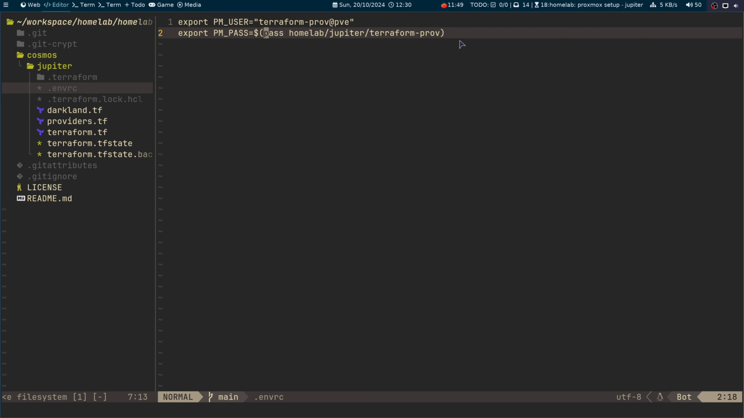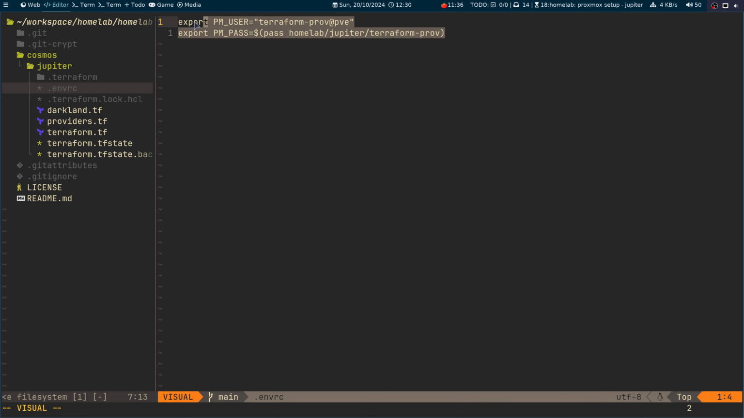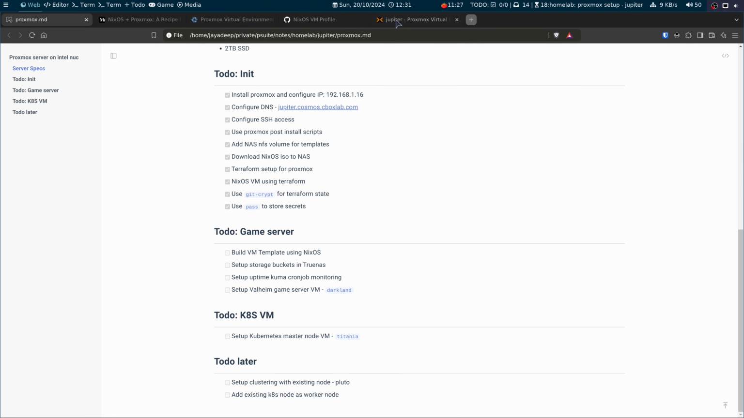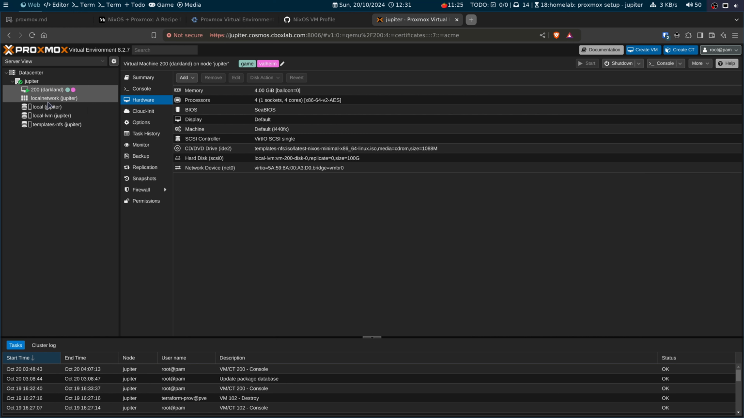So I have already added the password there, and in the envrc I modified the command to read it from there. Every time I'm in the repository in the current folder, direnv will automatically source these two commands and make these environment variables available. So these are the two changes I've done. And also I have renamed the virtual machine to Darkland, and I had to install a few things in this manually, but we will get rid of that when we do the remaining automation.